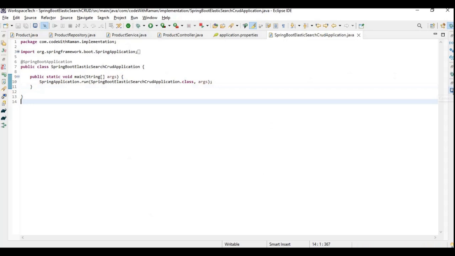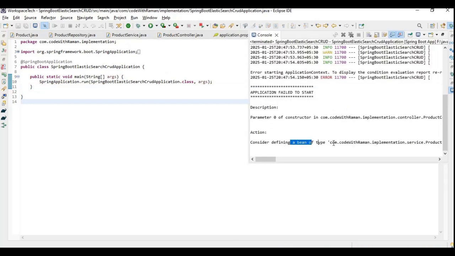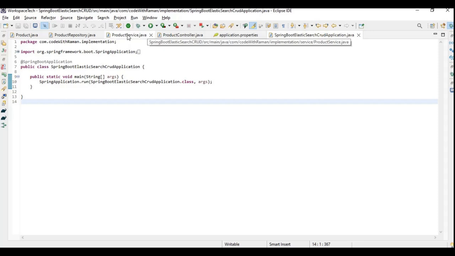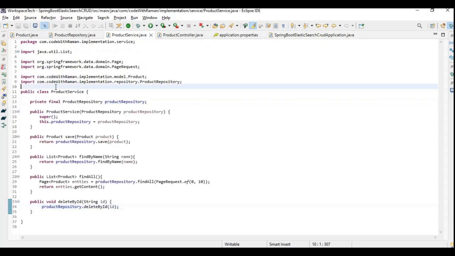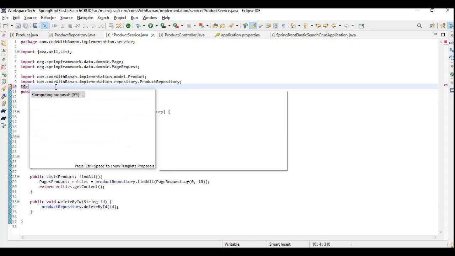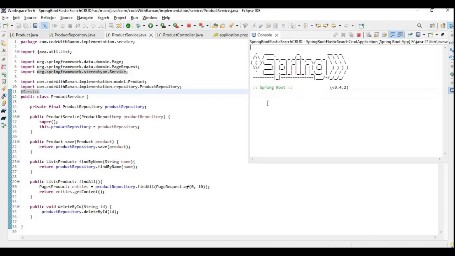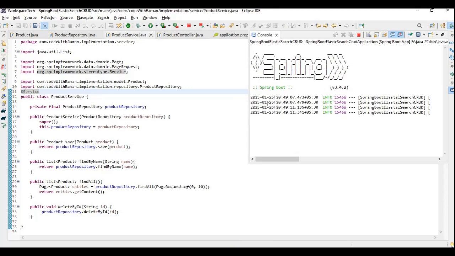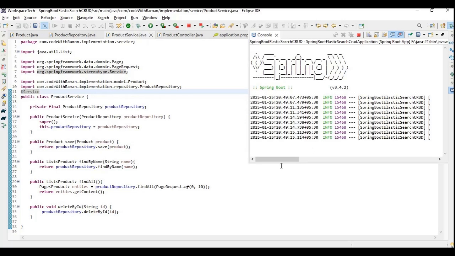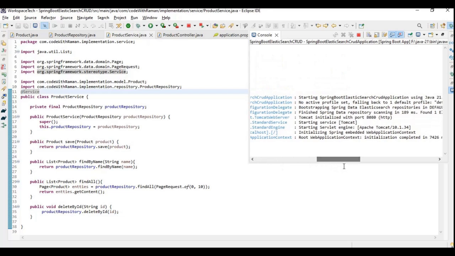So there is an error. The error says that the bean is not defined for the product service, right? So maybe I missed something. Yes, I missed the annotation of service. So let me give the annotation of service and let me save and run the application again. Basically, Spring was not able to create the bean of the product service, and that is why at the controller level it was unable to inject it. So my application is starting up. So if I check, yes, my application has started.